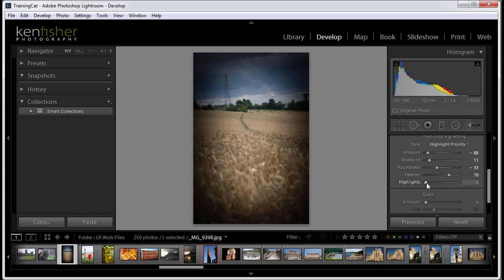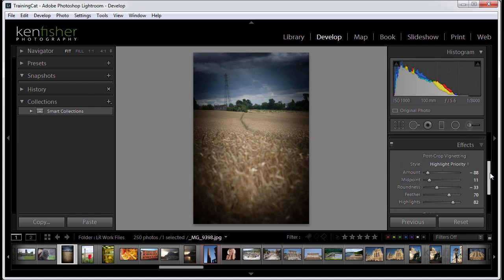And finally we've got a highlight slider. Now the highlight slider gives priority to some of the highlights in the image that may have been toned down a little bit by the vignette. And if we move that, you'll see, especially in the sky, some of those clouds will come back through again. So it just allows any highlights that have been toned down to be rescued, and they can actually come back through the vignette. Now there are also some styles, and there are three.